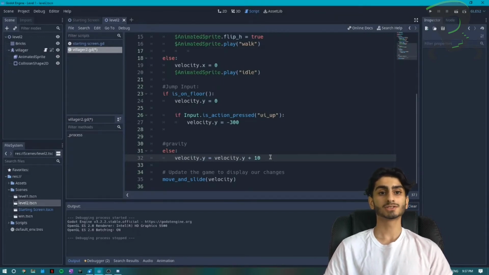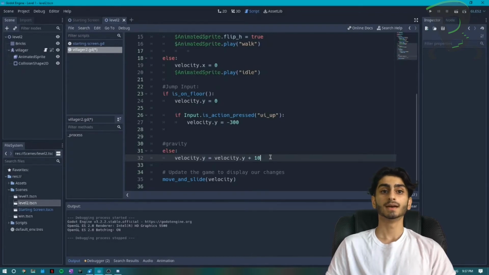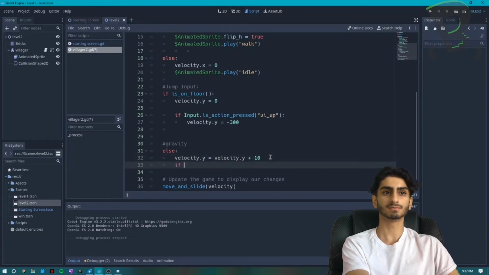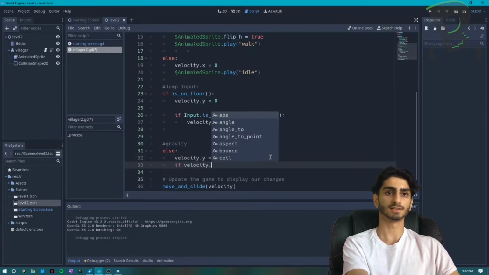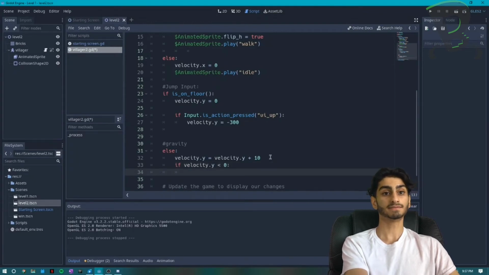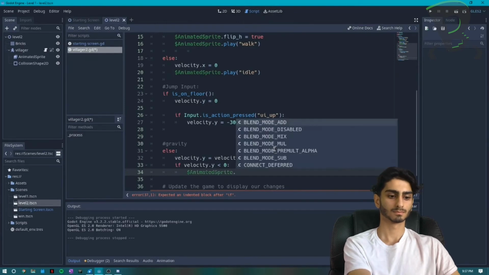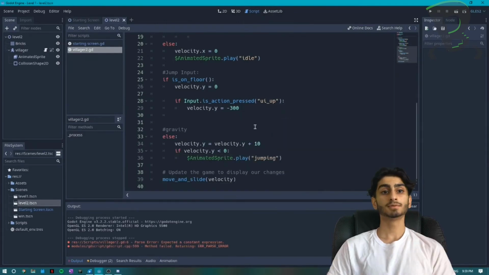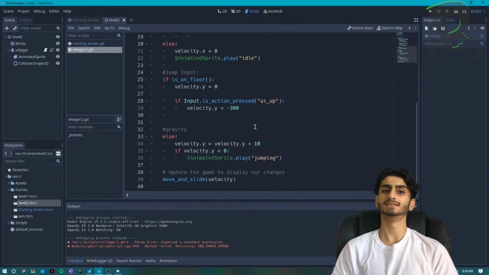Our jumping animation should only work when our villager is not on the floor. In other words, when the y velocity is less than 0. So I'm going to have another if statement that checks if our y velocity is less than 0. And if it is, I'm going to play our jumping animation. And if we run our code right now, you're going to notice that it doesn't work.